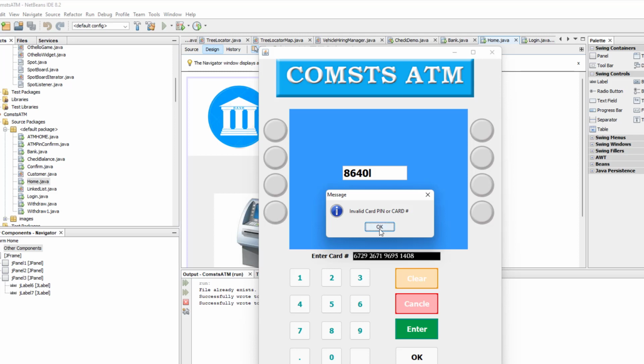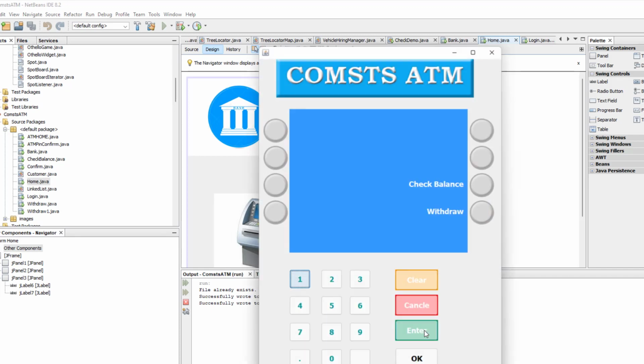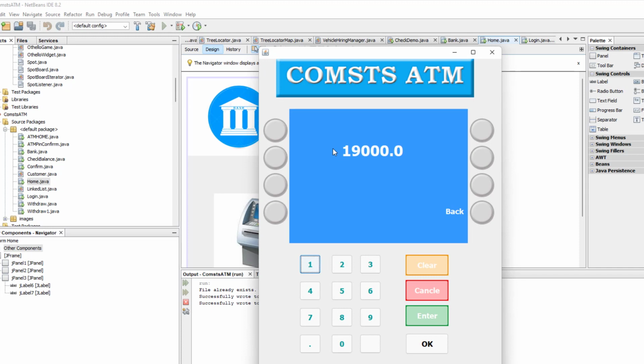So I have to enter a valid pin, 8640. It's my 4-digit pin to log in at the ATM. Now you can see I can either check balance or withdraw. I check balance. You can see my balance is 19,000. I go back.